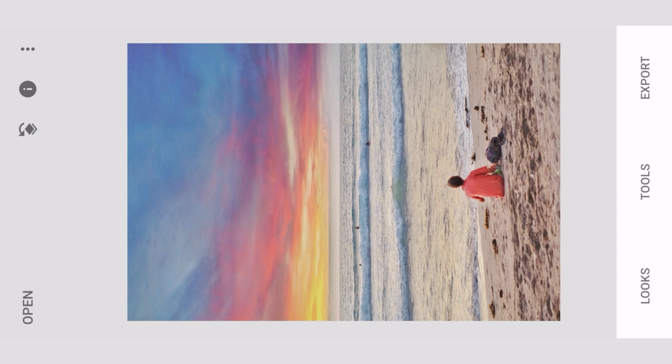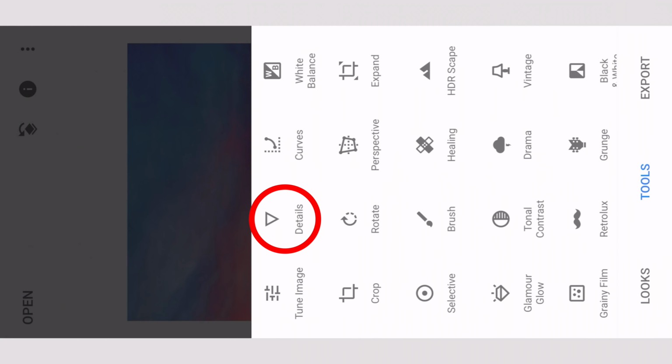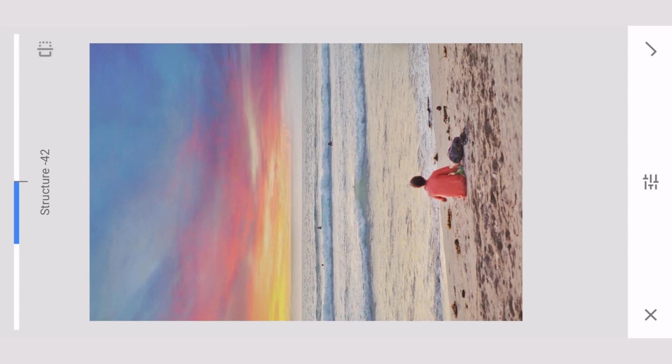Now, to make this a little more interesting, the sky is looking very prominent and very sharp. What I would like to do over here is, we'll go to Tools, we'll go to Details. Using the structure, we'll go a little on the left hand side. This is giving the sky a nice smooth finish. We don't want too much detail in the sky, just a nice dreamy sky.